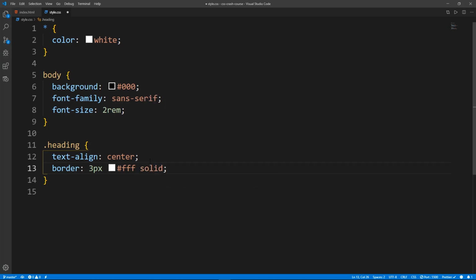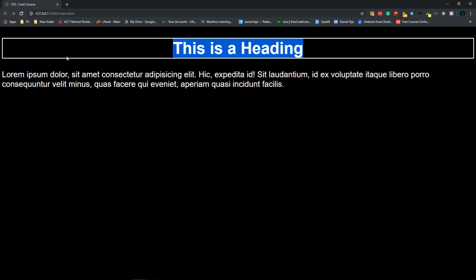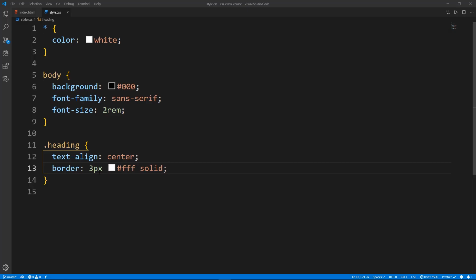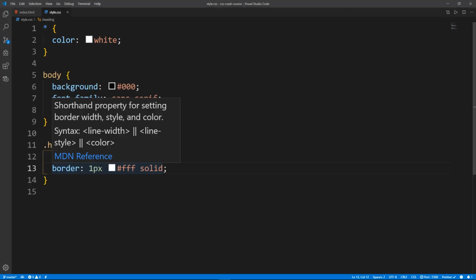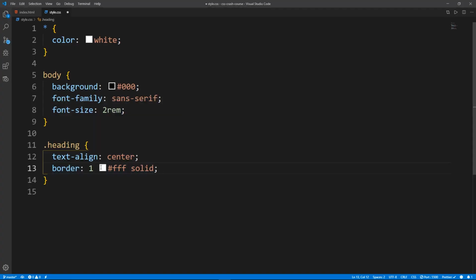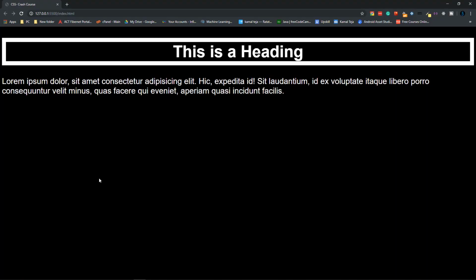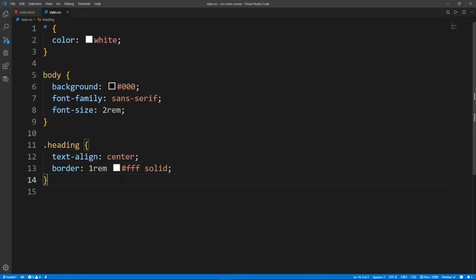Okay, and when you save that, you're going to see a white thick border. So depending on the pixels that you give here, it's going to change. You can give rem as well. 1 rem is going to be 16 pixels. Yeah, so remember, actually I forgot to mention that earlier, 1 rem is actually equal to 16 pixels. Okay, so 2 rem is equal to 2 into 16 pixels, that is 32 pixels. So 1 pixel is the most basic unit that you generally use, whereas 1 rem is equal to 16 pixels.